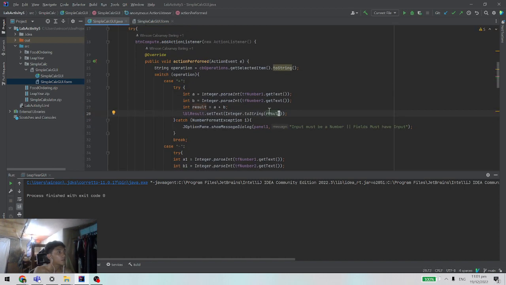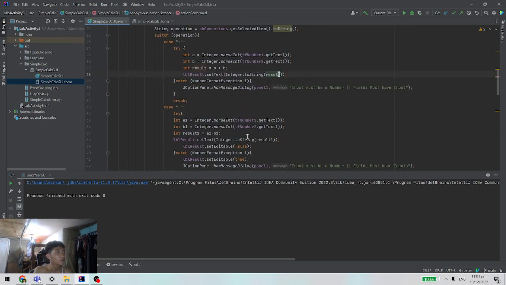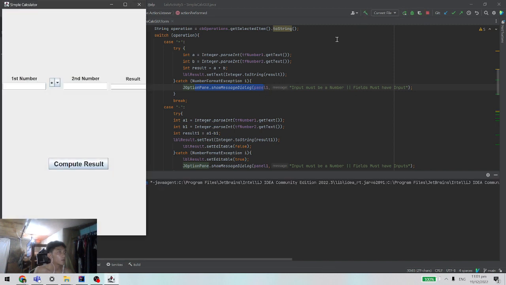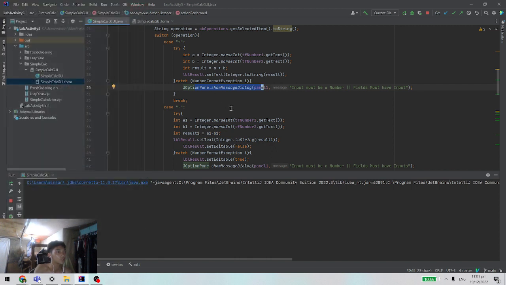So after that one, they are all the same implementation over here. And then there is a catch method for any of those, for example, NumberFormatException. So whenever you have inputted something not understandable, the input must be a number or the field must have an input. So any of those two.